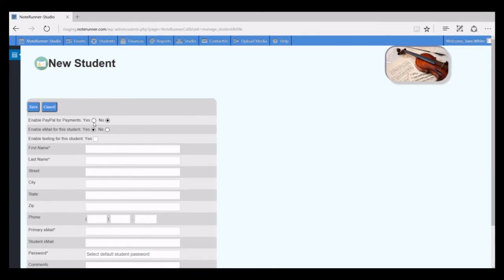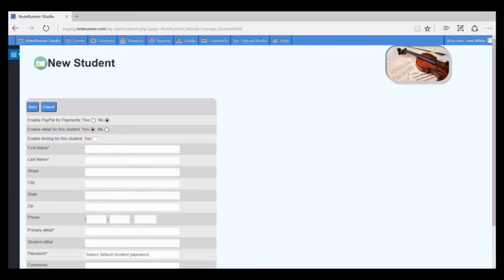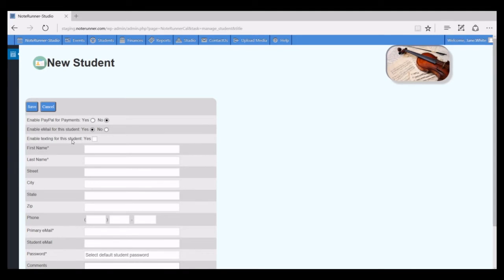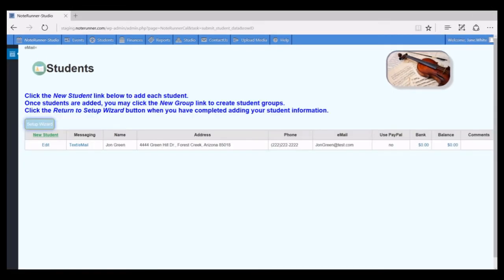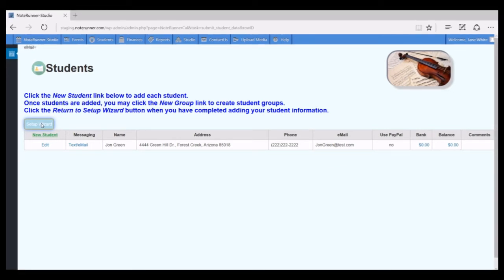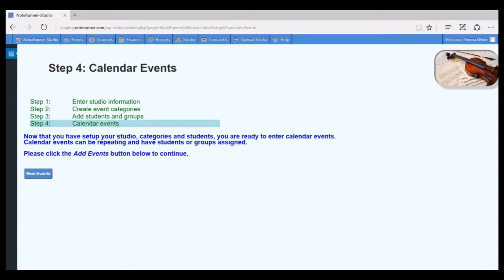Right here, you can select if that student would like to enable PayPal payments, if they'd like to have email reminders and text reminders. We'll also get into the details of that a little bit later. You can continue adding more students or return to your setup wizard. Now you are ready for Step 4, which is creating your calendar events.